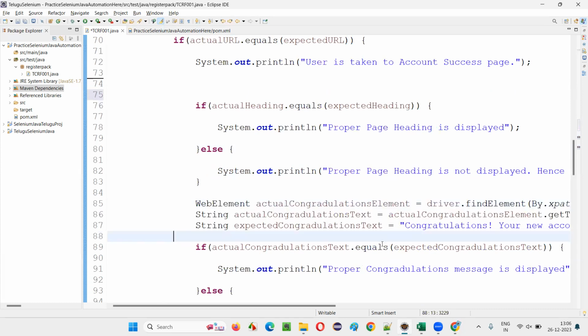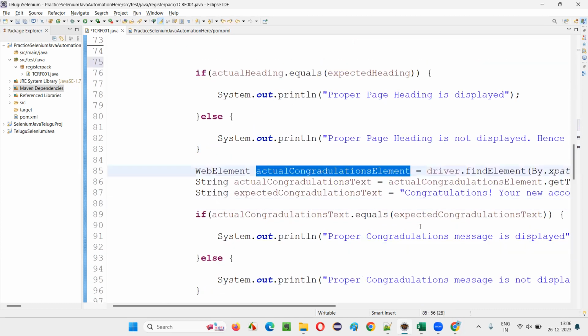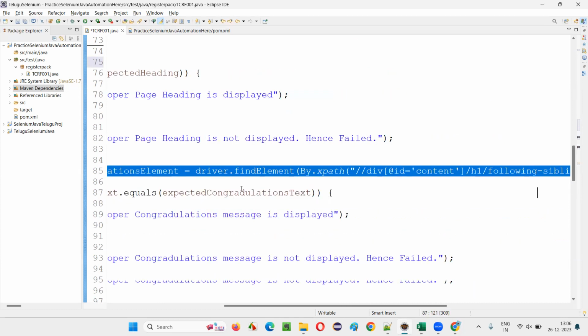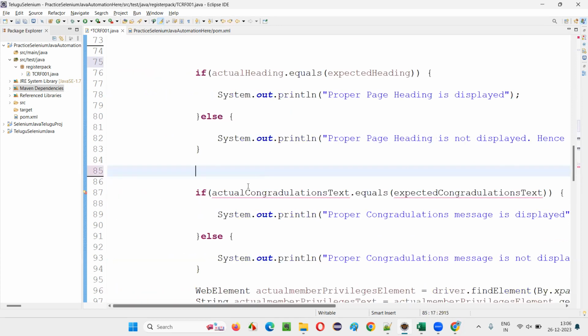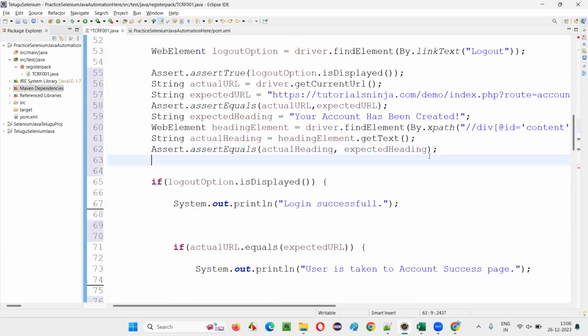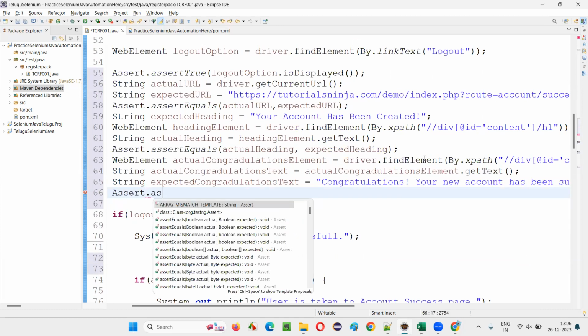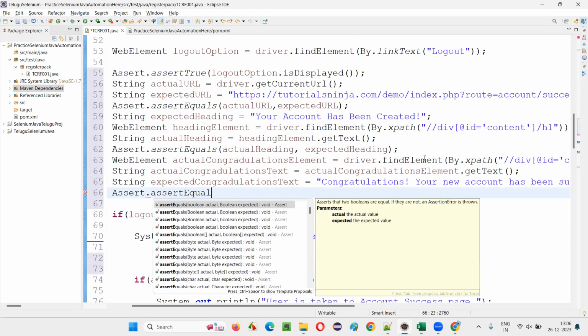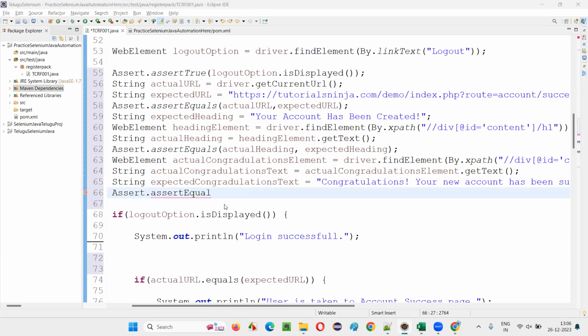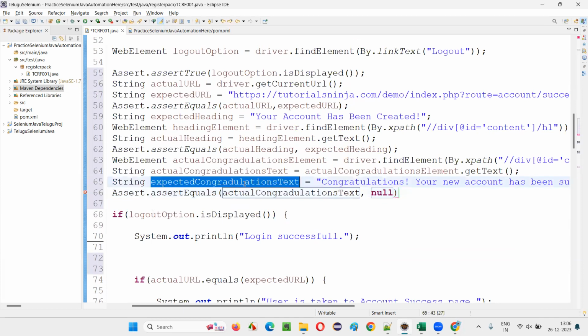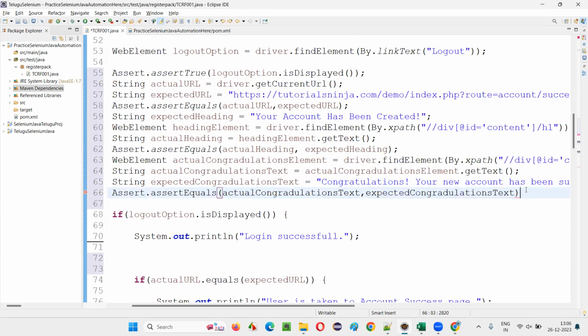Now the congratulations element: actual congratulations and expected congratulations. Copy this part, cut from here, take it out and paste it here. Now write an assertion, assert equals only, right? Here I'll write the actual congratulations text and the expected congratulations text. You can put a semicolon.